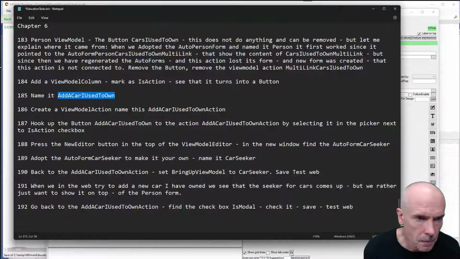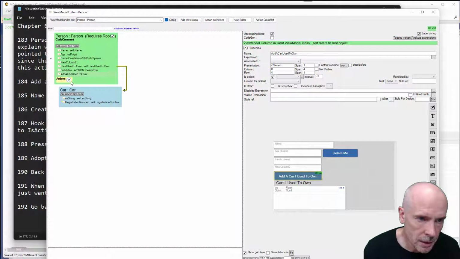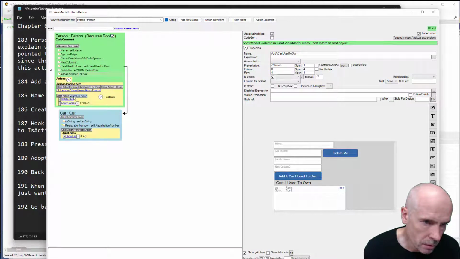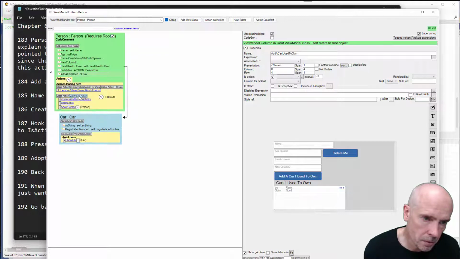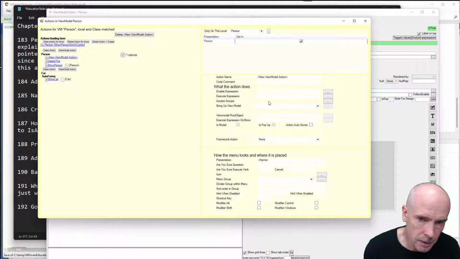Doesn't matter. Create a view model action named add a car I used to own action. So a view model action, you see them here. So it didn't specify a level, so I assume it's the root level. I always call this the green one for the root level, so sometimes we refer to it as the green level. So it's a view model action, not a class action in this case, a view model action. Okay, view model action, double clicking that to get it up and renaming it here.